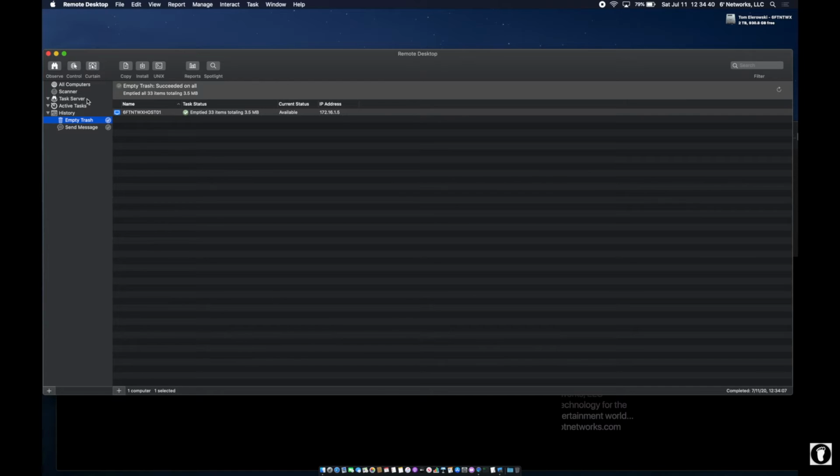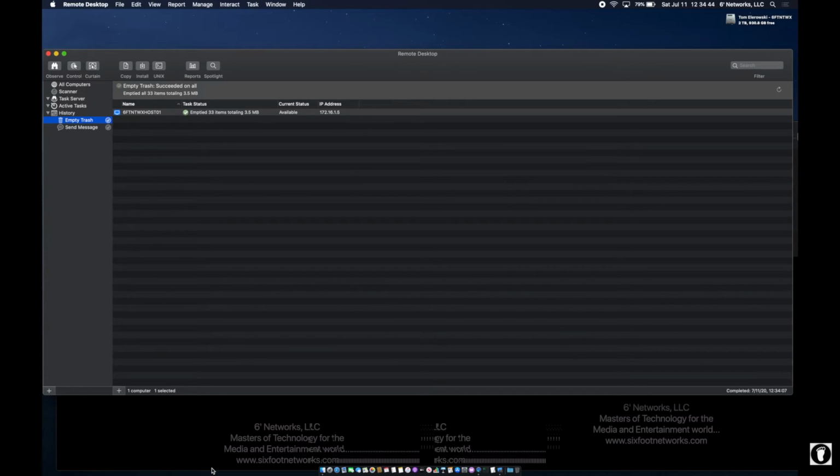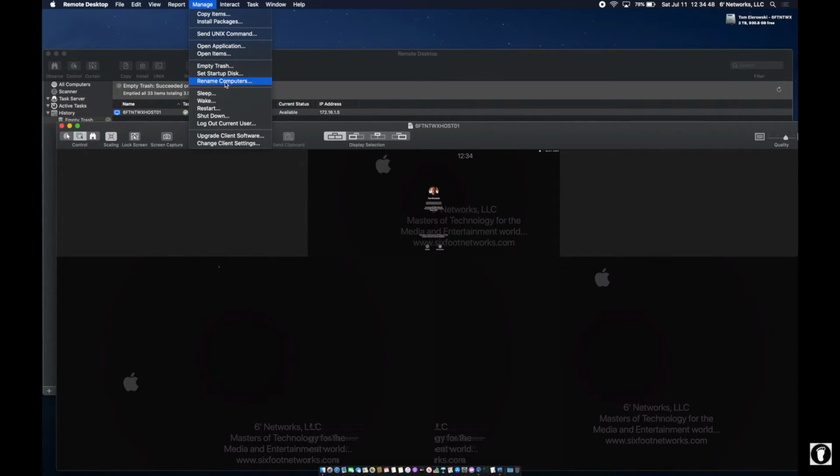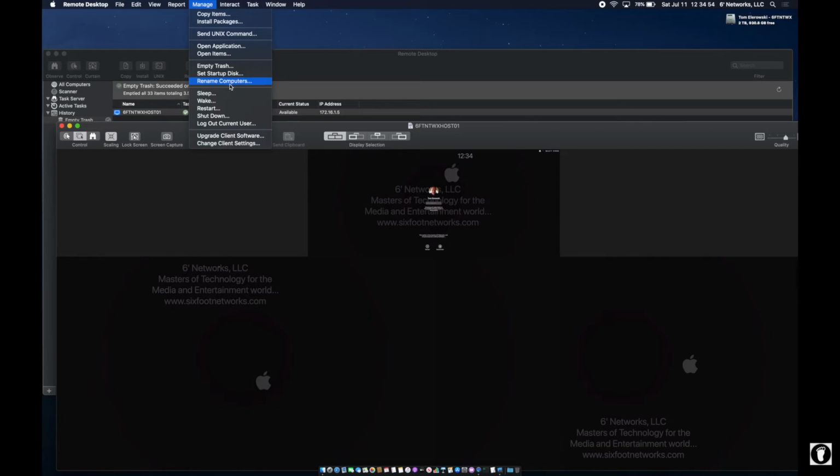You can run this across multiple computers. So if you have a list of 100 machines, you can empty all their trash. Granted, it takes forever, but it works. And then along with that, you can boot to an external disk if you have to. You can rename the computer to whatever host name. If you're reassigning a machine, this is where you do that. Sleep, wake, restart, shut down, log out the current user.